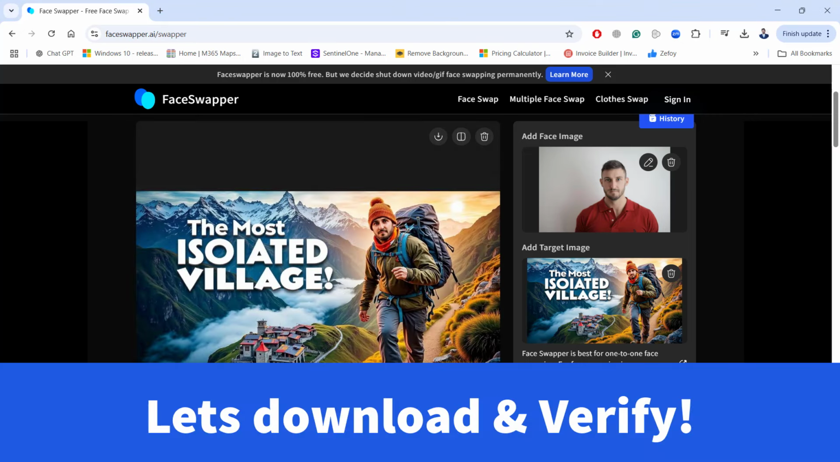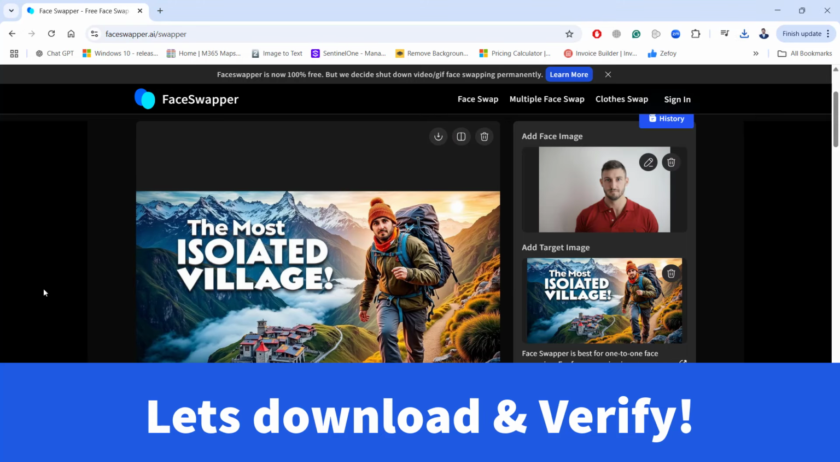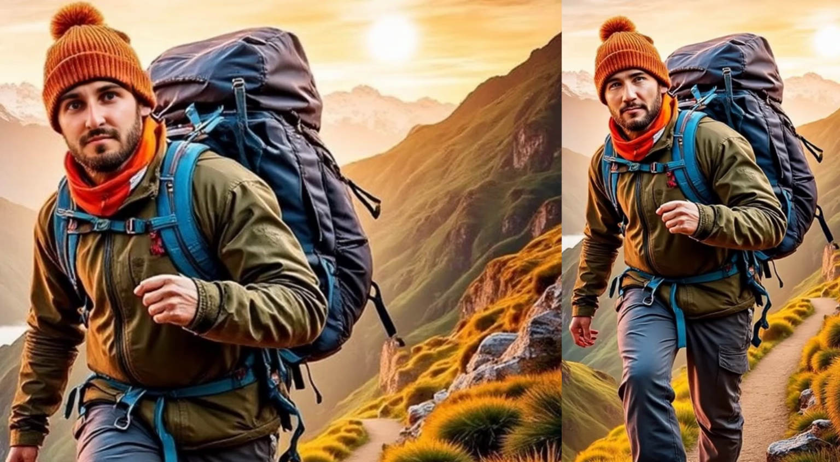You can now see the face has swapped perfectly. Let's go ahead and download this thumbnail. So this is how you could perfectly create your thumbnail and also swap your face using AI. Let's go ahead and compare it. Now here we got two thumbnails. This is the old one and this is the new one with the swapped face.